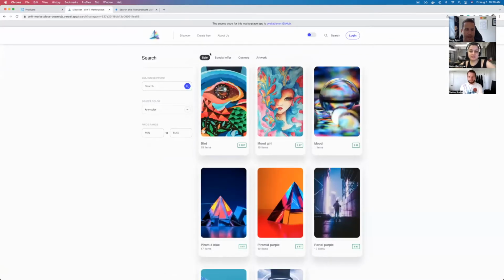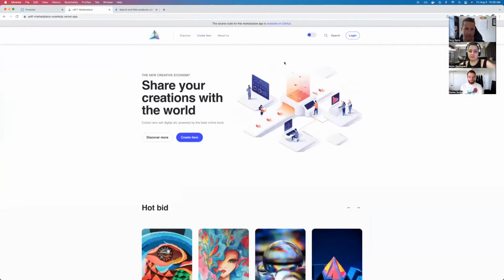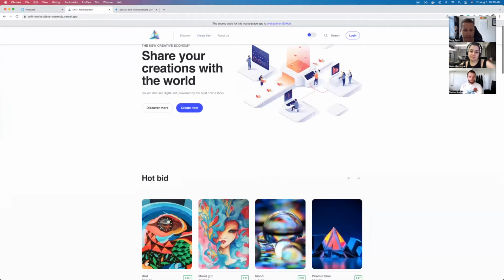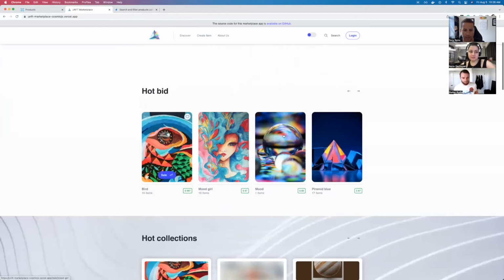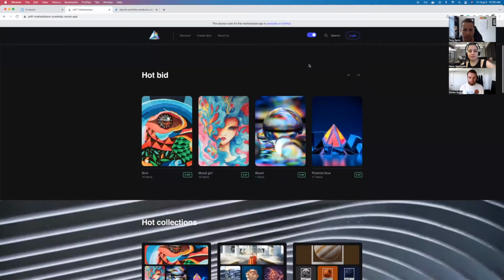I'll go to the homepage here. It features this NFT marketplace style design where you have digital art that you can purchase as well as put up for sale. It's got a nice dark mode.